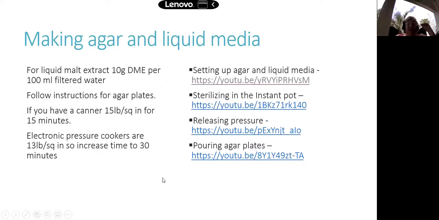So the next thing is you are going to need liquid media and agar that are your growth media, your liquid growth media to allow you to catch yeast or grow yeast, and a solid agar plate is going to allow you to isolate single strains of yeast for your use.